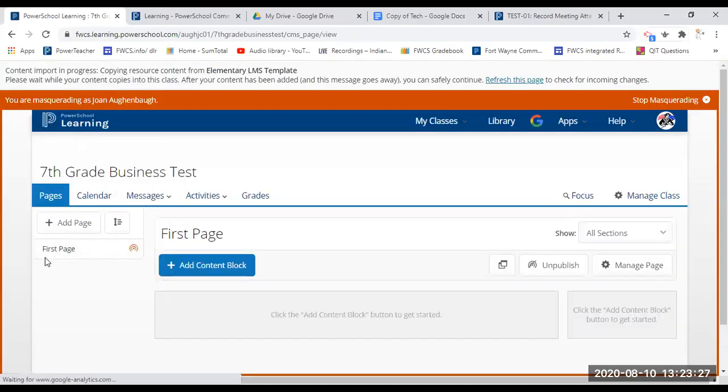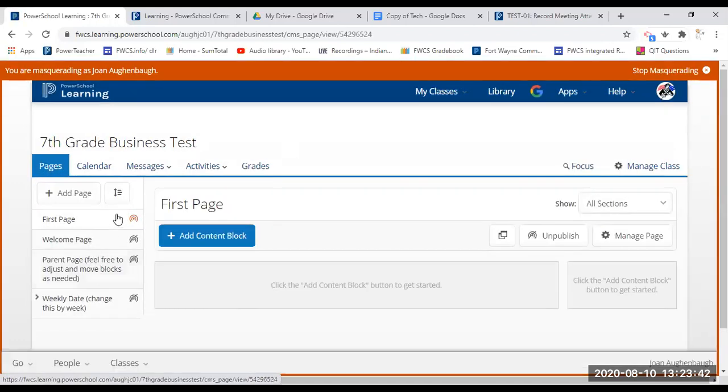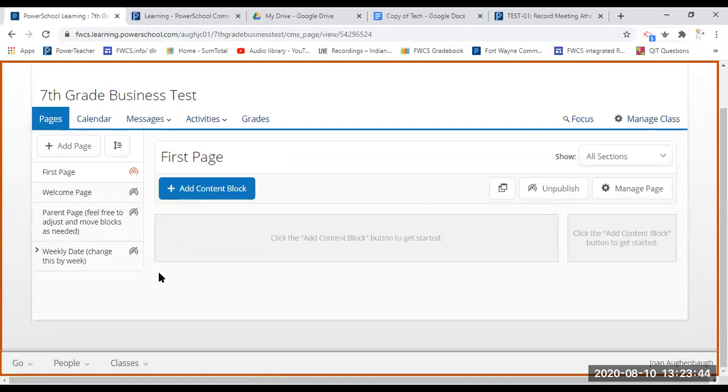I'll get that same heading. It says right now, please wait. The import is in progress. Usually it only takes like a minute or two, if that long. I'm going to select my first page just to see if it starts to add it. And it did. Okay. So here's what our elementary pages look like.